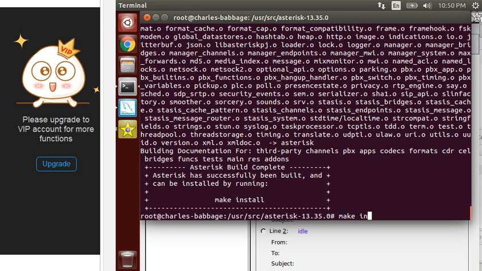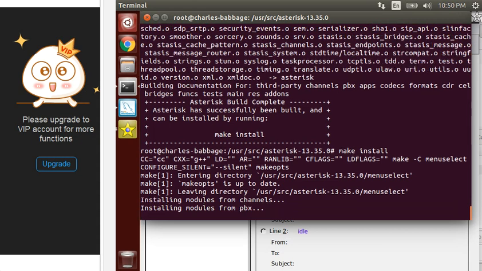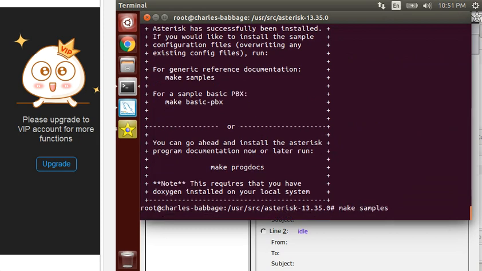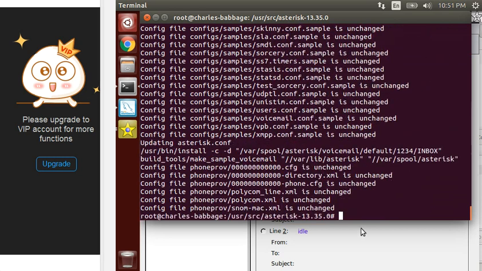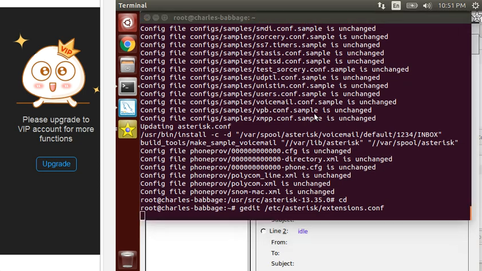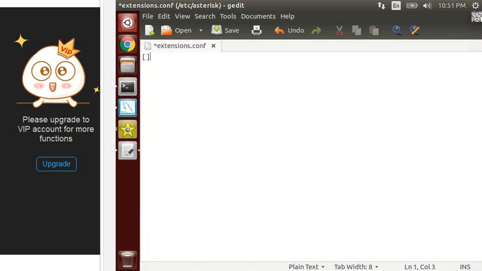Now make install, and after this make samples, and we are good to go after that. Now make samples. And now let's see what changes were made by this. So move to the extensions.conf file, and here, as you can see, it is the default file. So all the content of this file was deleted by performing those steps.